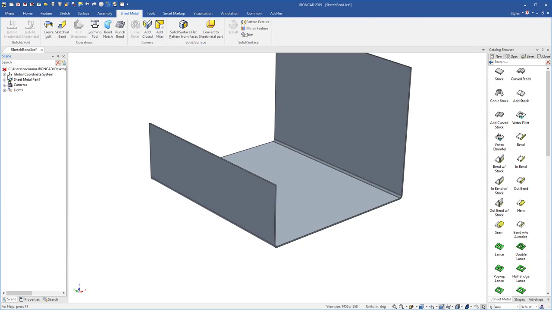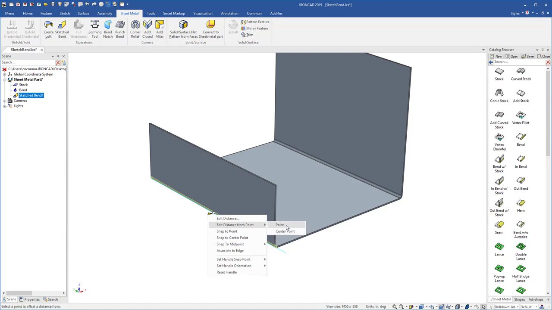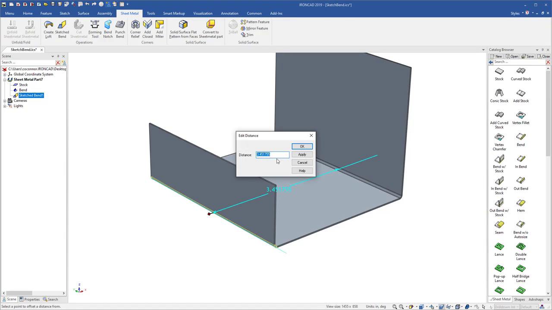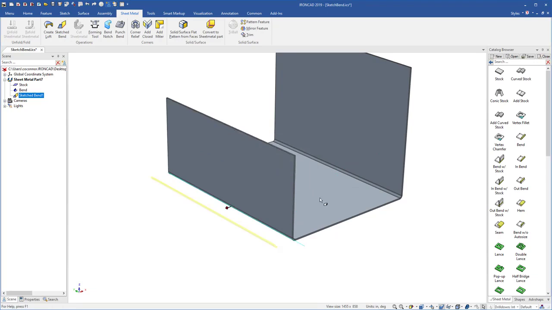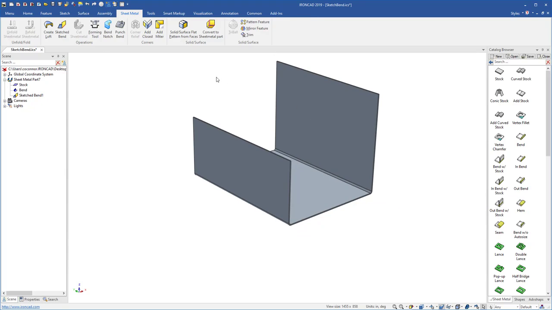What's new is now if you select your sketch bend from within the tree, notice your sketch bend line will actually show up that was used. So if you wanted to modify that, for example, we can edit the distance from point from this other face and type in an exact value to drive that without actually going into the sketch mode and editing that location. You can do that on any bend that you add a sketch bend.